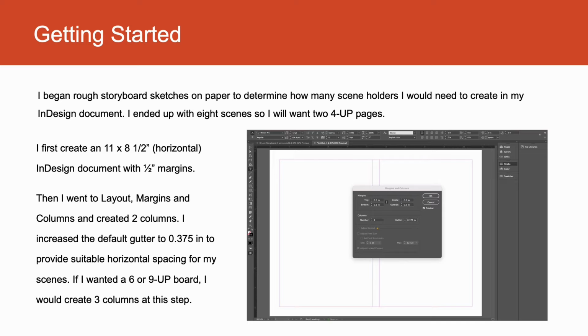All right, to get started, I began rough storyboard sketches on paper to determine how many scene holders I would need to create in my InDesign document. I ended up with 8 scenes, so I will want 2 4-up pages.